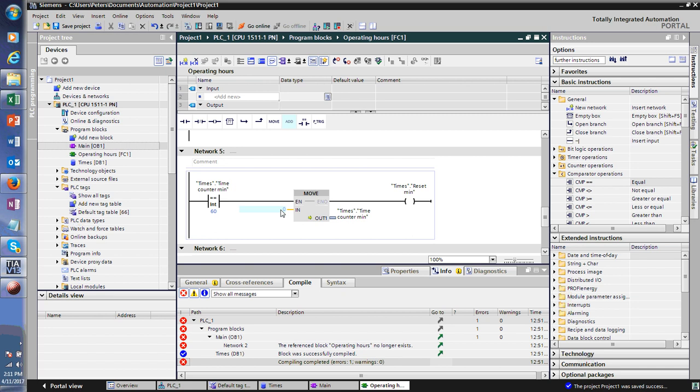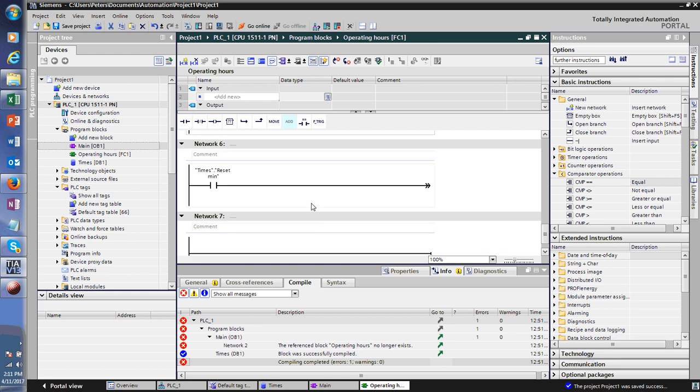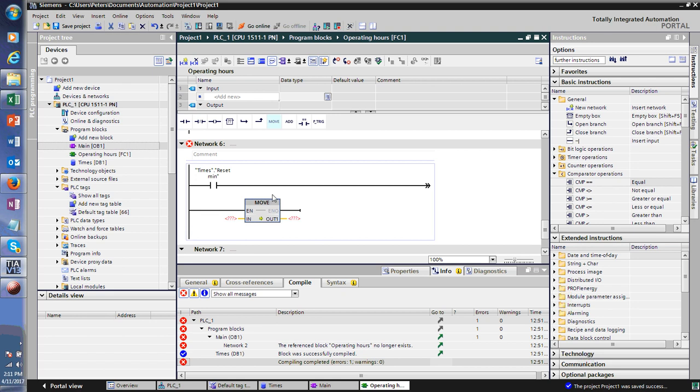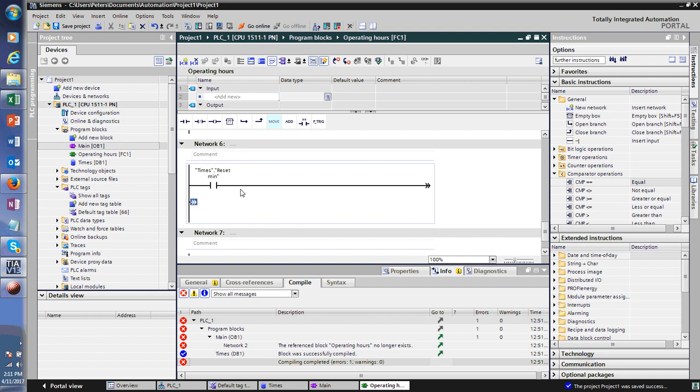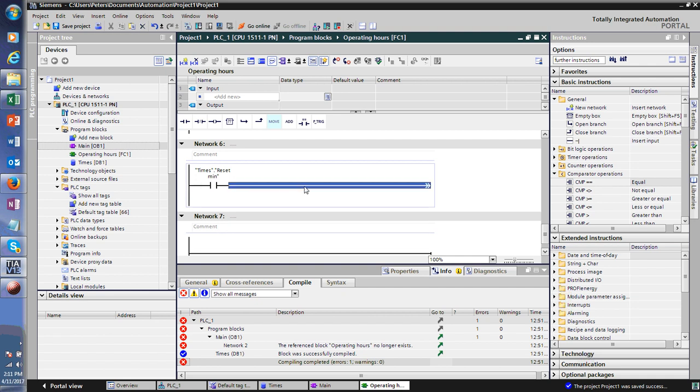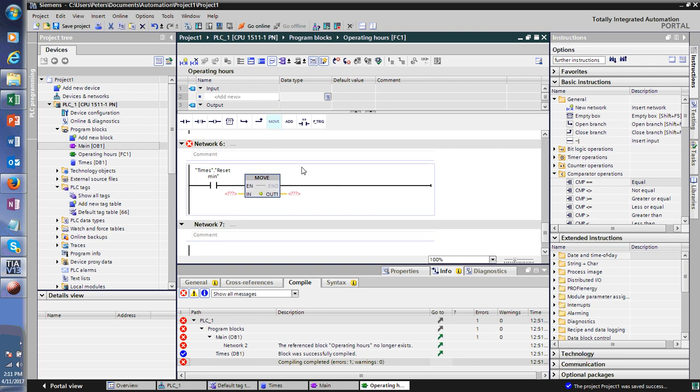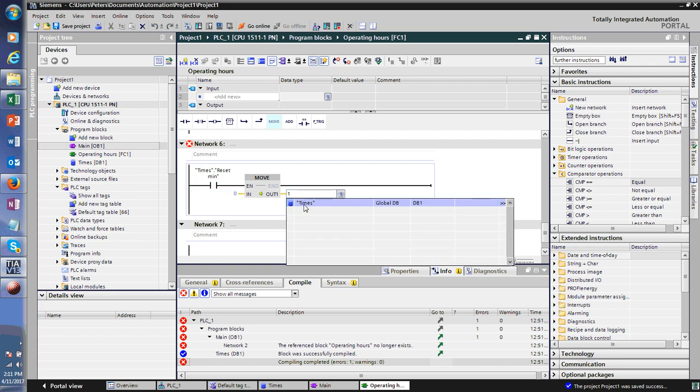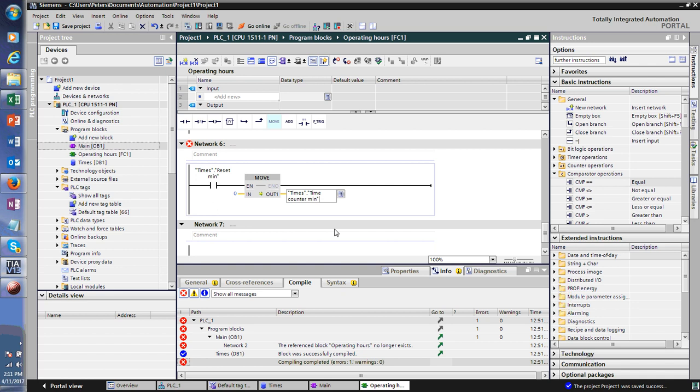That's pretty much it. And then again, I'm sorry, of course not there, we want it here, move. That was also not right. Okay, here, move, wait for that green thing, and then we want to say, okay, move a 0 into times counter minutes.